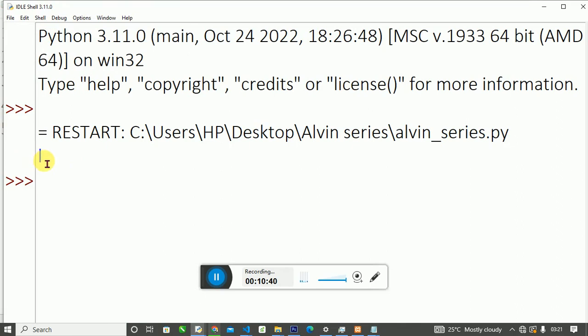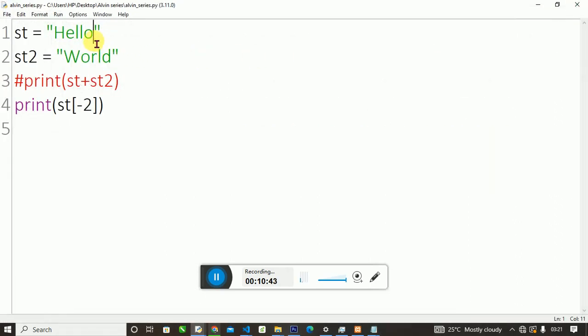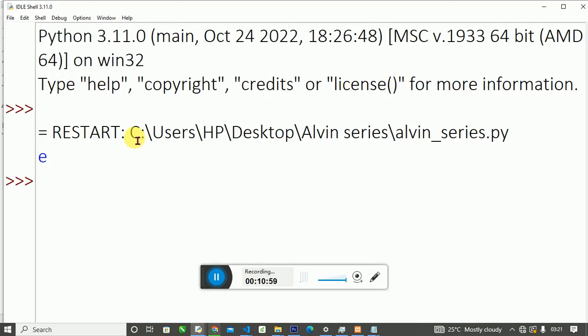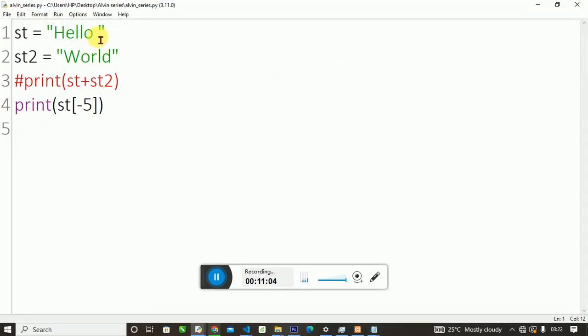So you see we're having L. Let's go back to count it. 1, 2. You see, so let's put the space back again and save and change this to 5. Now we save. So we're having E. Let's count it. 1, 2, 3, 4, 5. So that's how you count. You count from the right down to the left.